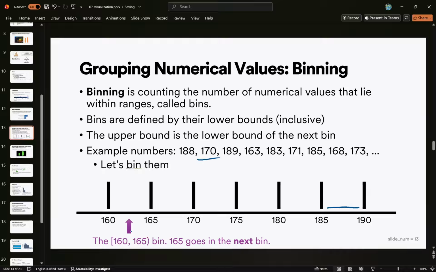So 170, which bin does that go in? It's not the 165 to 170 bin, because that's inclusive and exclusive. It's in the 170 to 175 bin. Does that make sense? It's always going to be like that. So 170 is going here, and I'll draw a little line to mark that we counted that one. And then 189, where does that go? It's this one again, right? Between 185 and 190. 163 goes in this one, right? 160 to 165.